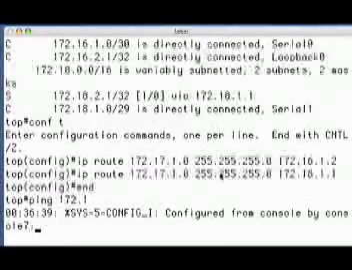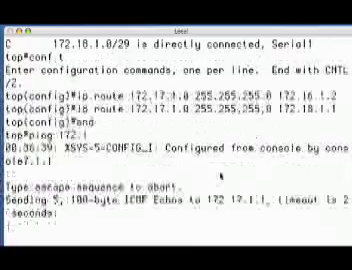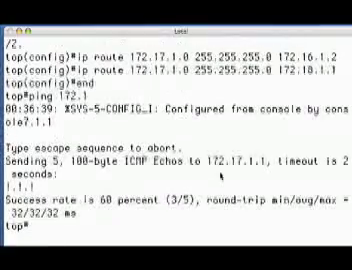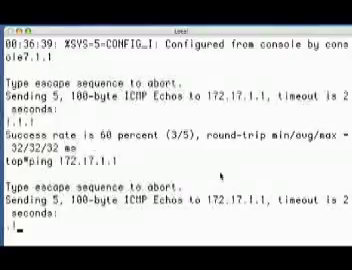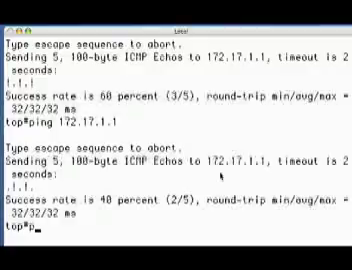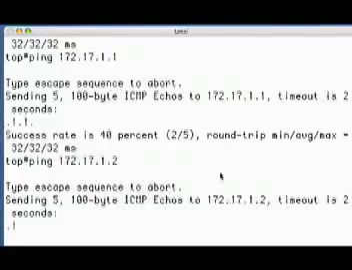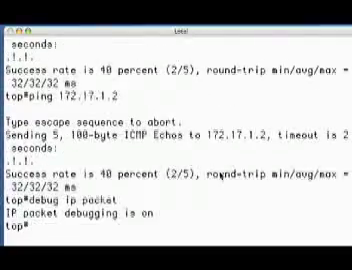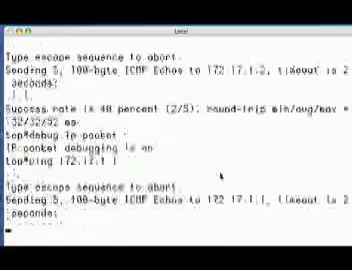Ping 172.17.1.1. That's interesting. I'm getting 50% packet loss. Every other packet is being dropped. Ping 172.17.1.2. Why am I getting 50% packet loss? Let's go ahead and do our debug IP packet. Ping 172.17.1.1.